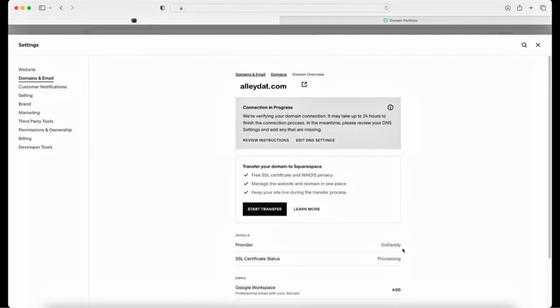You can now type your domain into the browser, and after a short wait, it should bring up your Squarespace site. And that's it. You have successfully connected your GoDaddy domain to your Squarespace website.